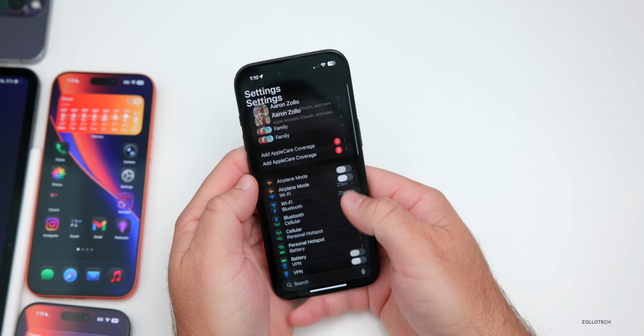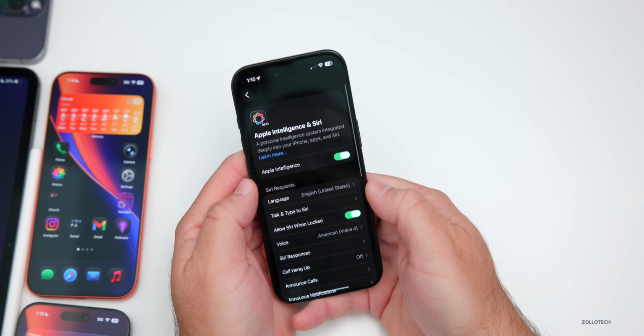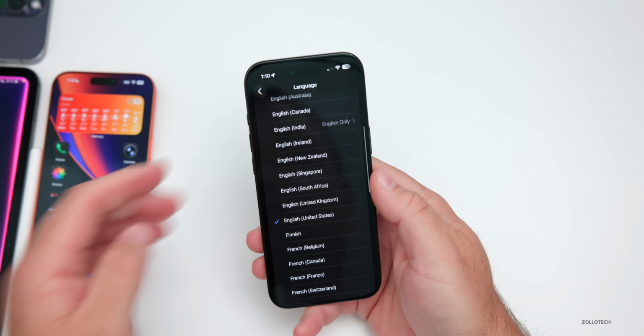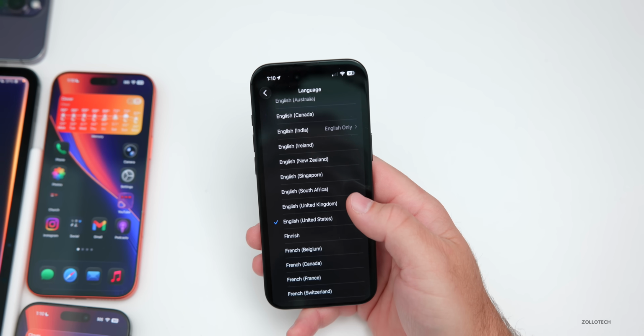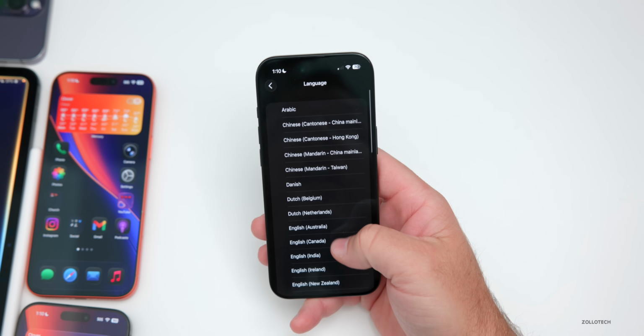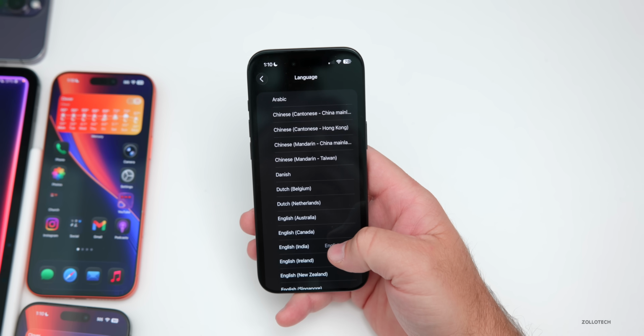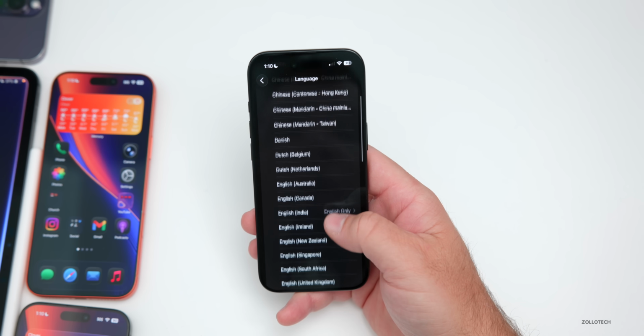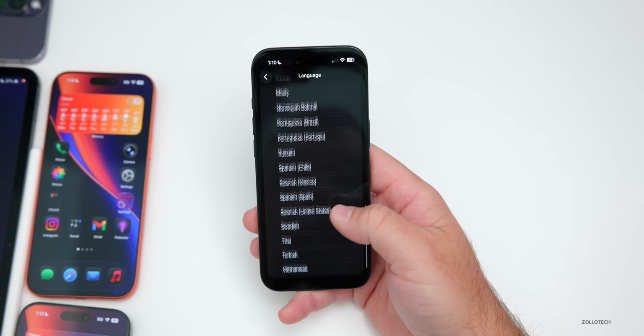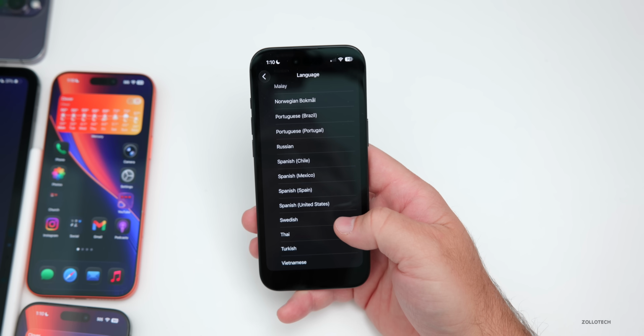If we go into settings, go down to Apple Intelligence and Siri, we now have some new language options here. So within languages, there's 8 additionals available. So we have Danish, Dutch, Norwegian, Portuguese, Swedish, Turkish, Vietnamese, and Chinese. So you can see that here as we scroll through, you'll have all of those different options for languages.